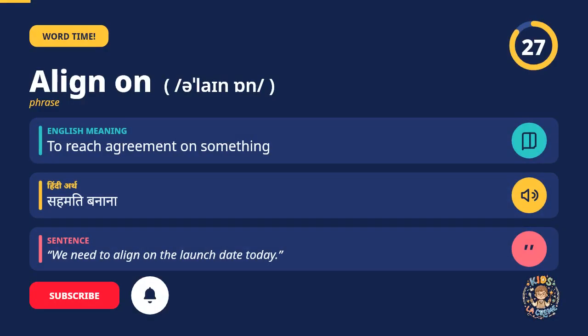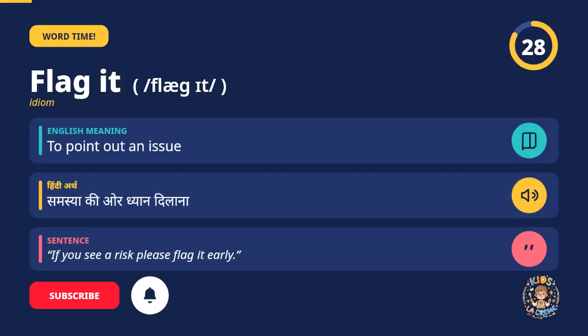Align on. To reach agreement on something. We need to align on the launch date today. Flag it. To point out an issue. If you see the risk, please flag it early.